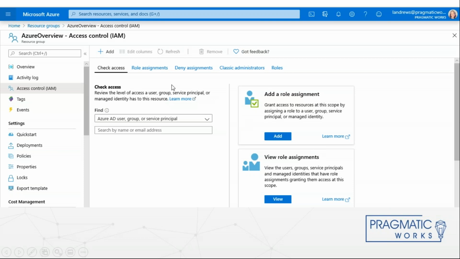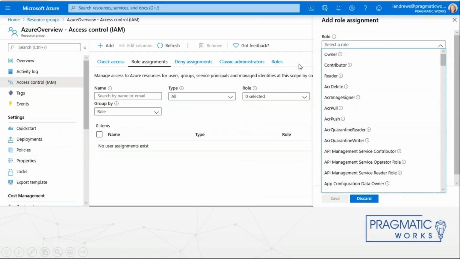So when you add a role assignment, Azure provides you with a whole list of options that you can choose. Some of the basic ones are owner, contributor, and reader. But then when we get down to some of the very specific services that we have talked about, we have API management service contributor, API management service operator role. So they can get very granular.